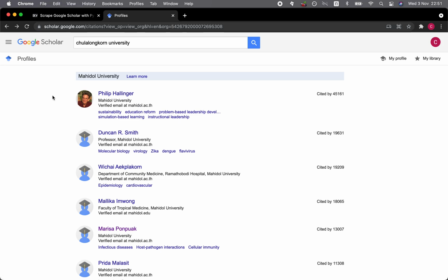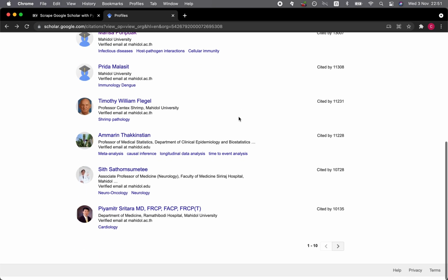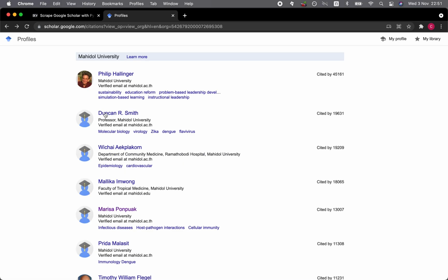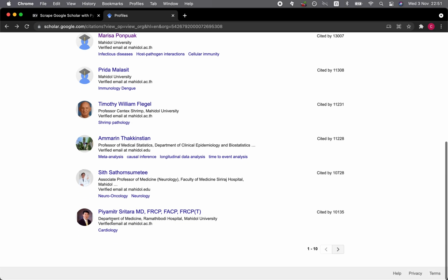So this is the first page of the organization ID of Mahidol University. And you're going to see that there are about 10 researchers on page number 1. Researcher number 1, 2, 3, 4, 5, 6, 7, 8, 9, 10. This is the first page. And if we use Beautiful Soup to scrape the first page, we're going to get only 10 researchers.